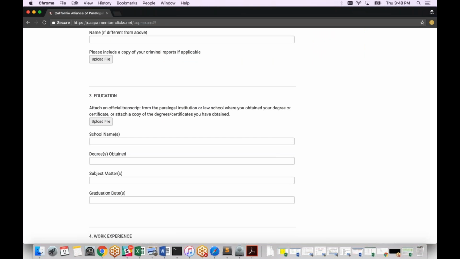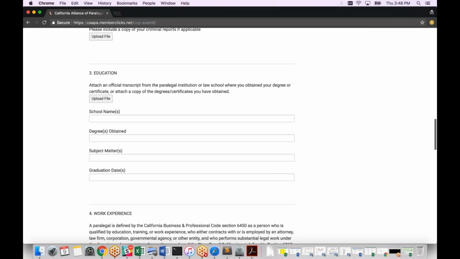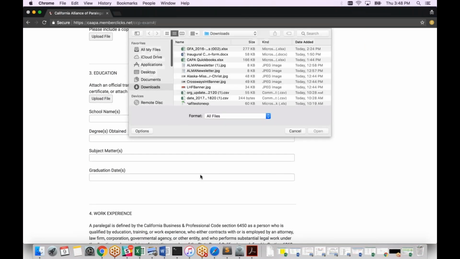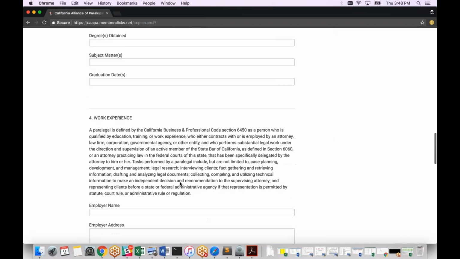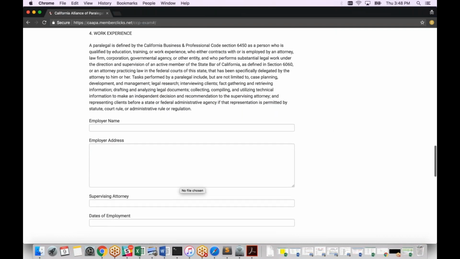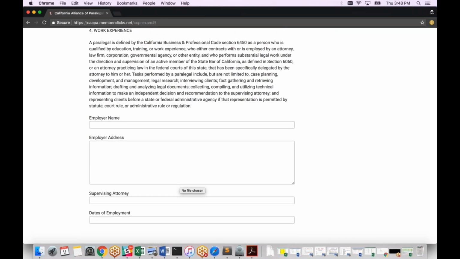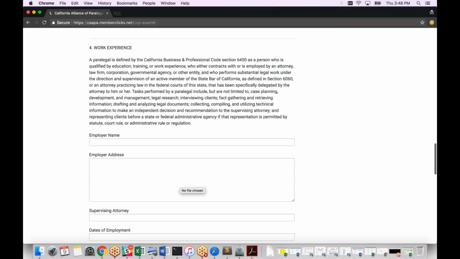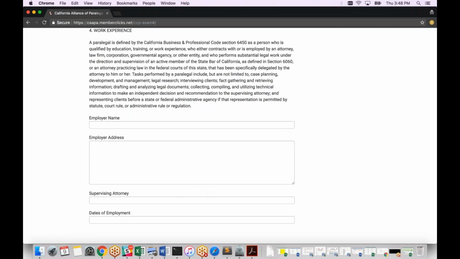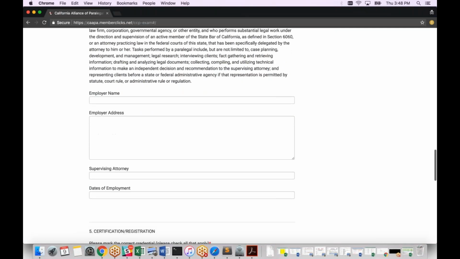Education. They can upload a file. Okay. Work experience. Oh, you know what? Can we, at the end of that, after dates of employment, add a box that says upload current CV or something like that, in case they want to, instead of having to type all that in, just upload a copy of their CV.